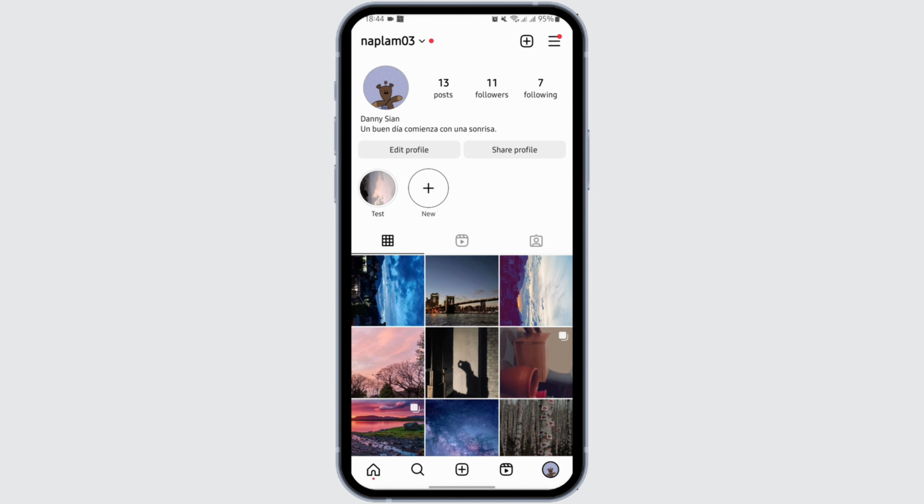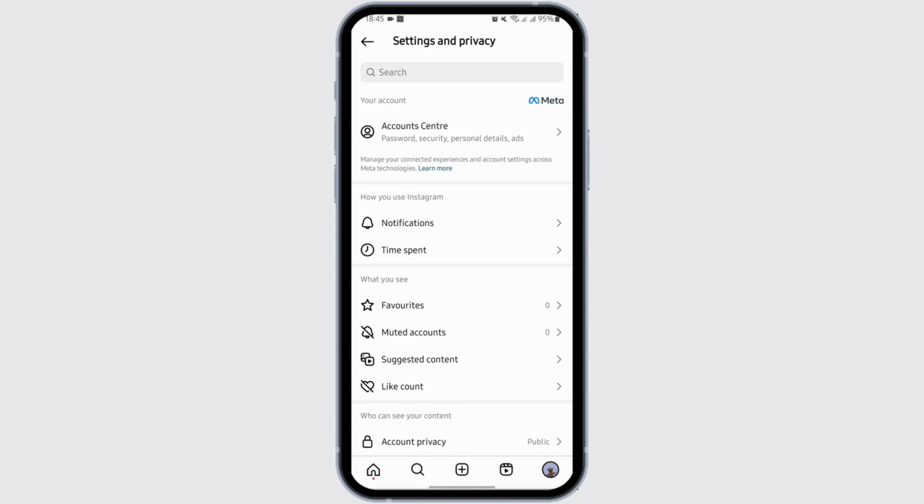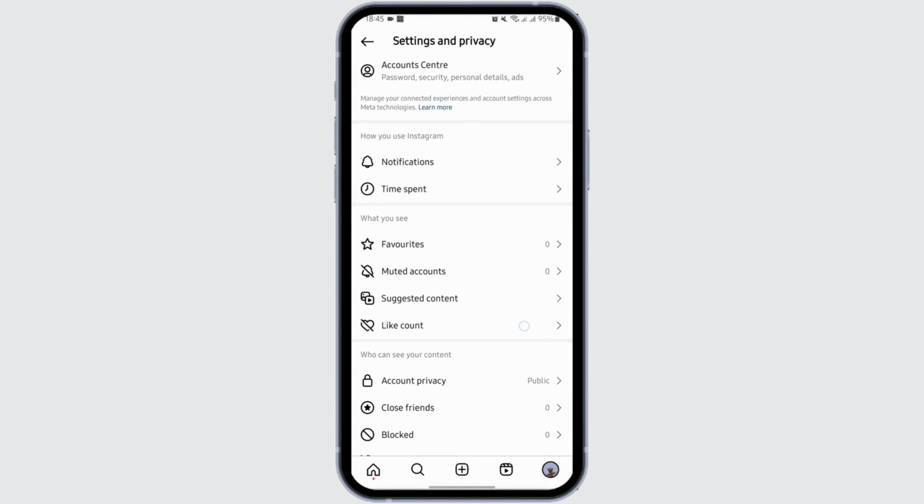Now go onto your home page and tap onto your profile on your bottom right. Once you do so, tap on three bar icon and from here tap on settings and privacy. So for you to see the shop button, you should change your account to a professional account.